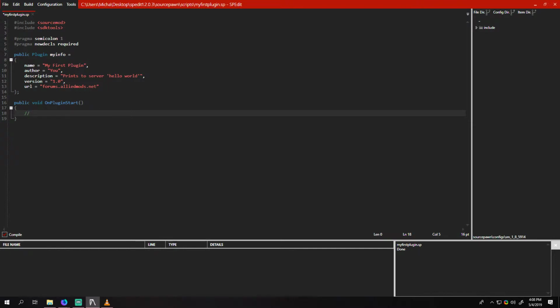All right. So there are a few types in SourcePawn. I'm going to go ahead and list them out. These are kind of the few main ones, and you can also define your own types, which is kind of cool. So starting off, integer. It's definitely the most important one.